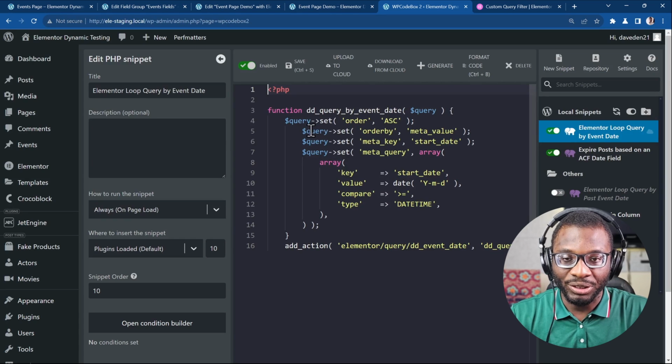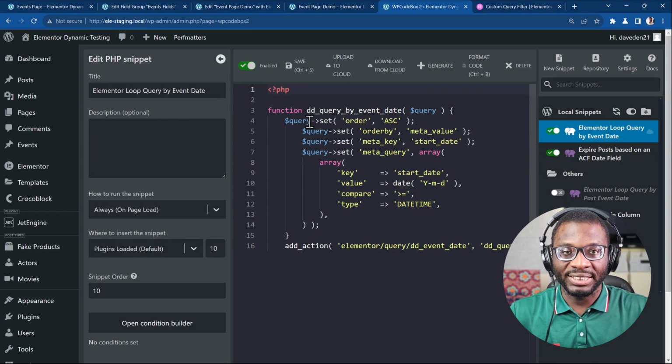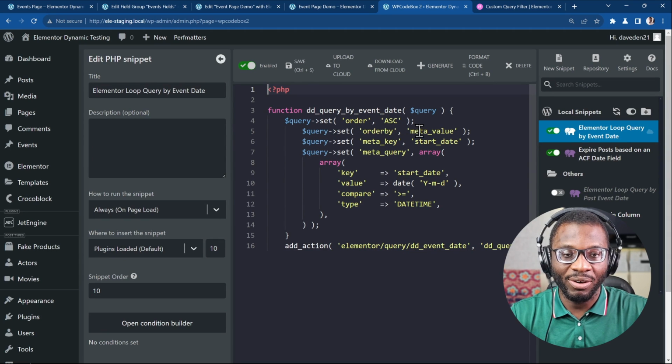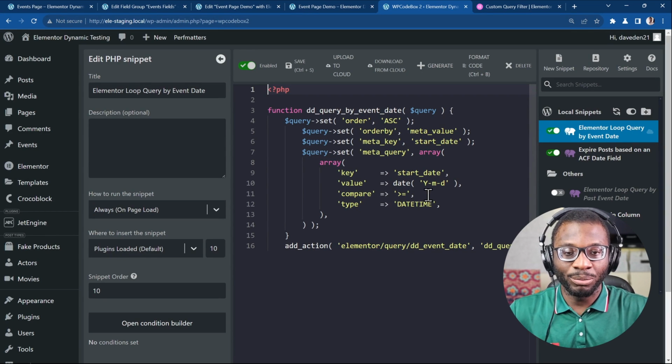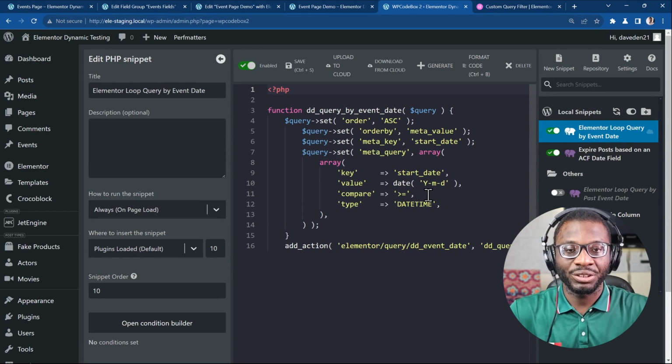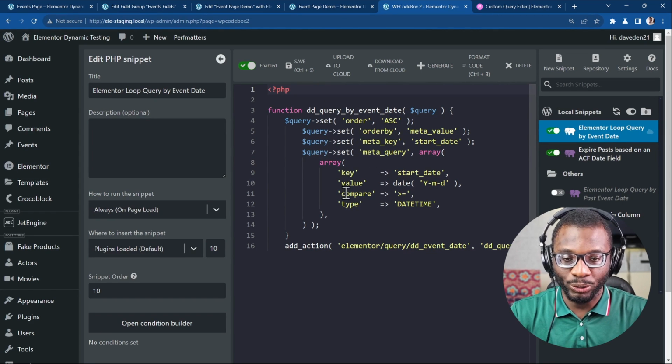But this is how it works. Basically, we are changing everything. So we're saying the order should be in ascending order because the events are starting from the date closest to today and going forward. Then we want to set the order by our meta field. Then the key is that start date, which was the key for the meta field. And then we're comparing it to today's date and saying that from today and then going forward, those are the only ones I want to show in the loop grid. So that's basically what we're doing.